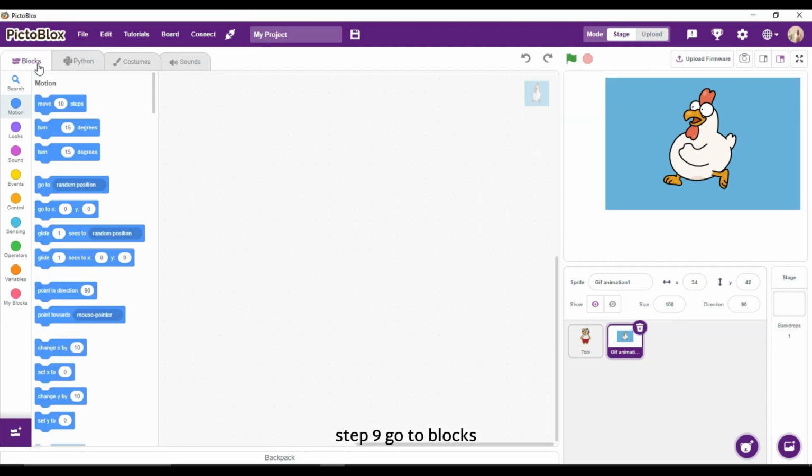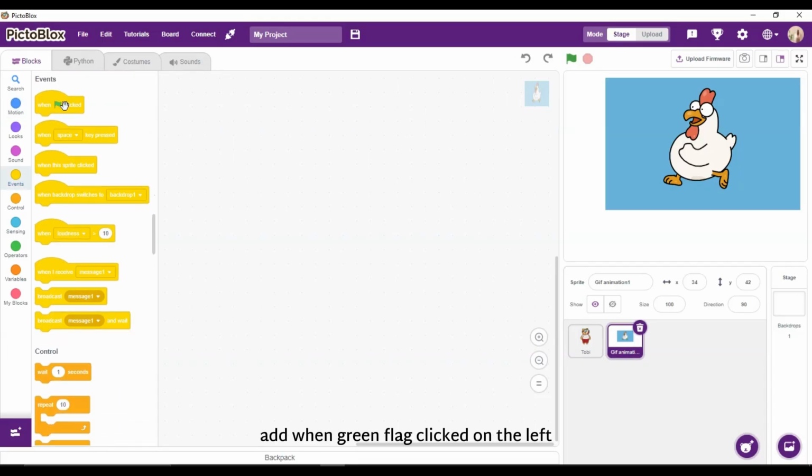Step 9. Go to Blocks. Now click Blocks. Time to code. Step 10. Add when green flag clicked. On the left, click Events. Drag when green flag clicked. Place it on the coding area. This tells the project, start when I click the green flag.